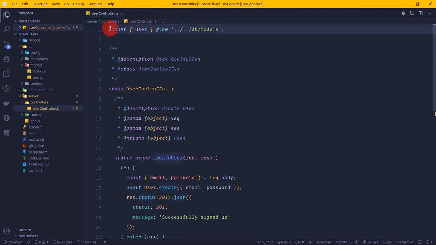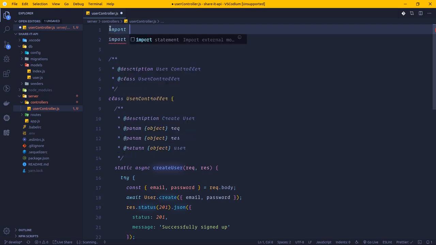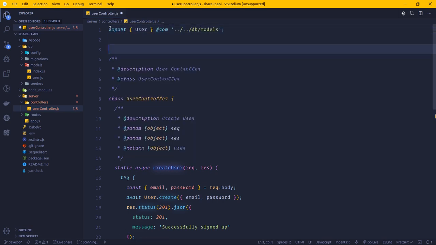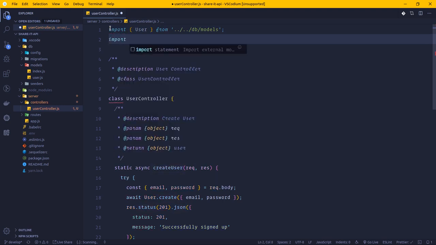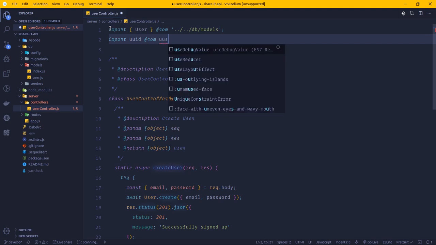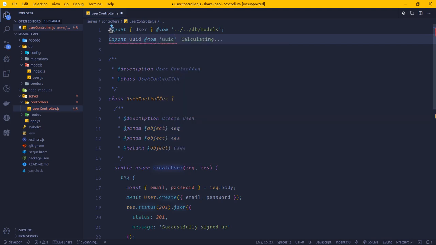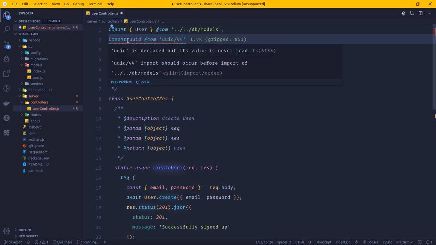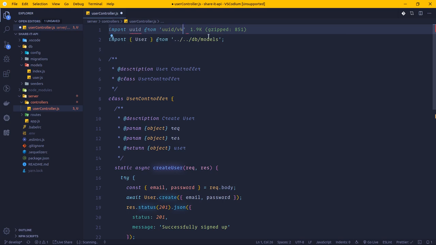Most importantly, all imported packages or node modules should always be at the top, it is advisable. Even if I didn't do that, ESLint will throw me an error. Let me show you. If I import UUID from uuid, version 4, you see ESLint is complaining. It should be at the top, not below. So I'm going to move this to the top.